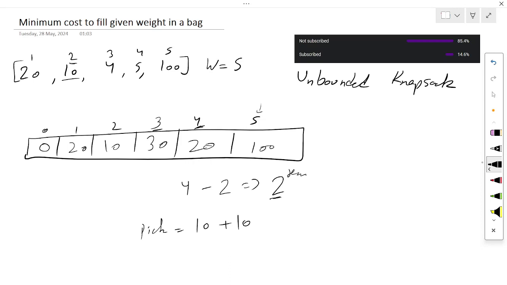So 5 minus 2 is 3. So 3, 10 I already picked. And for 3, let's look for 3. For 3, the cost is 30. So 30. So the minimum is 40. So I will place 40.